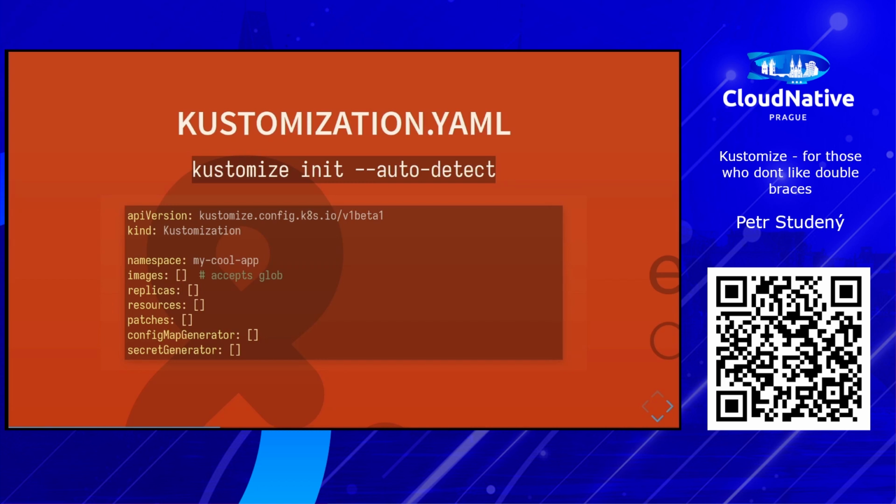With namespace, you can change the namespace of all the resources that are to be deployed. With images, you can change the images. With replicas, you can set the replicas of your deployment or stateful sets. And the resources are to include all the manifests that you need. There are also components. And with patches, yes, you can patch the resources that you included. There is a config map generator or secret generator, etc.